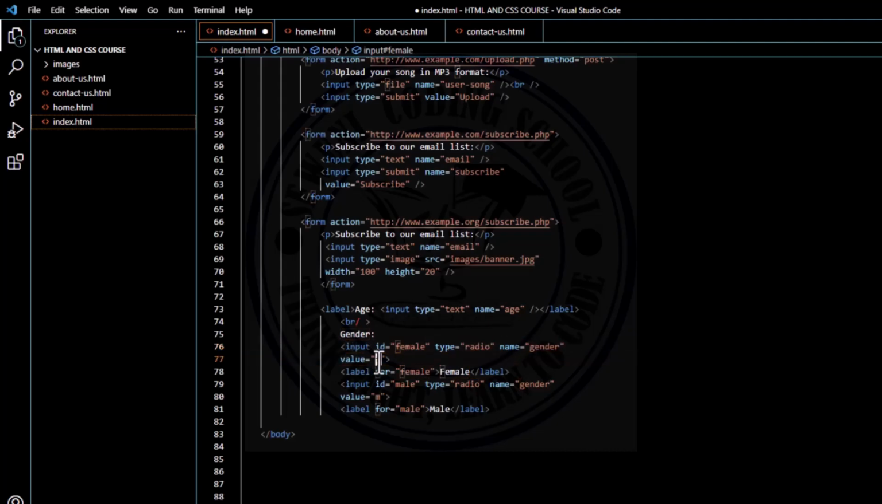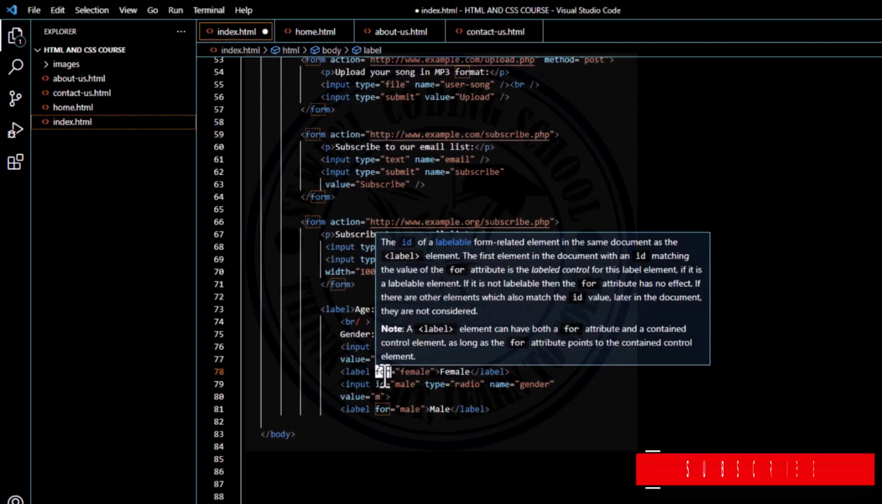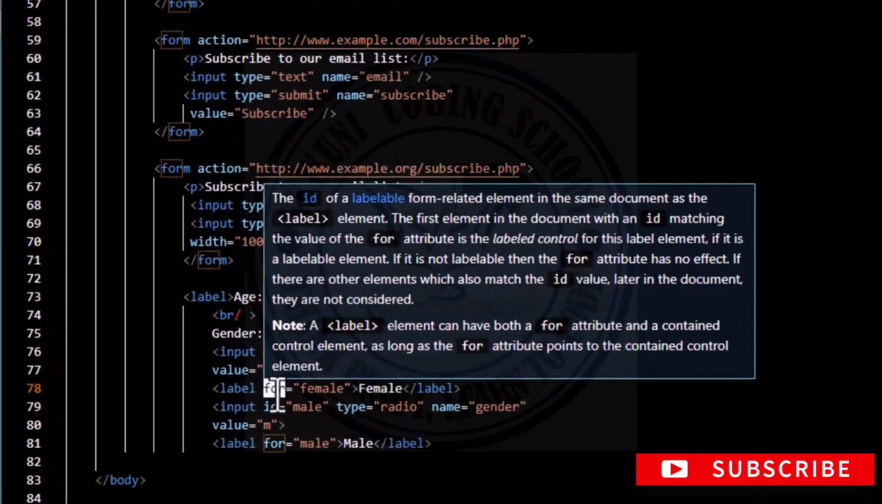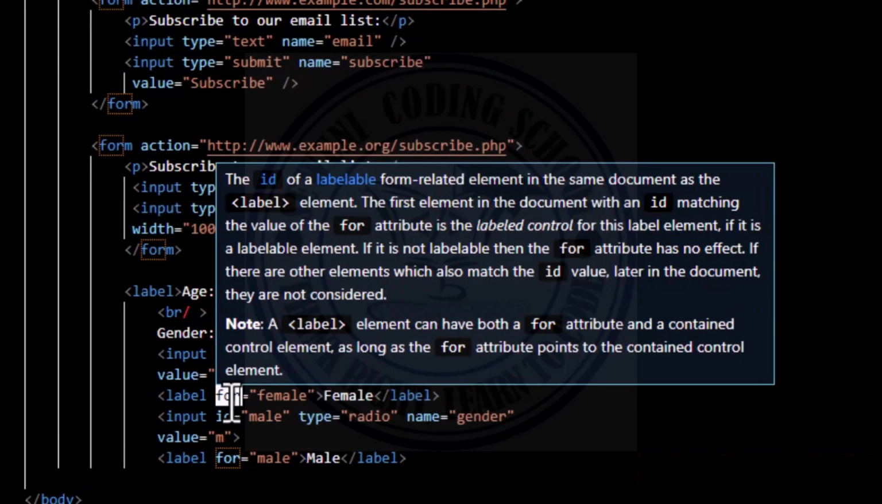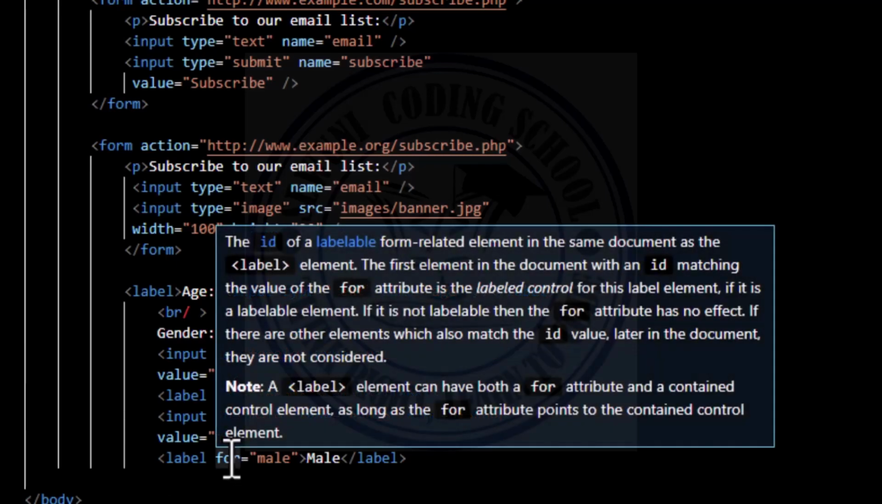It should use the value F. So F for female. F should stand for what? Female. Let me read the information about for. It says the ID element of what? A labelable form related element in the same document as the label element. The first element in the document with the ID matching the value of the for attribute is the labeled control for this label element. If it's not labelable, then the for attribute has no effect. So we are going to label it. So the for attribute should have an effect.